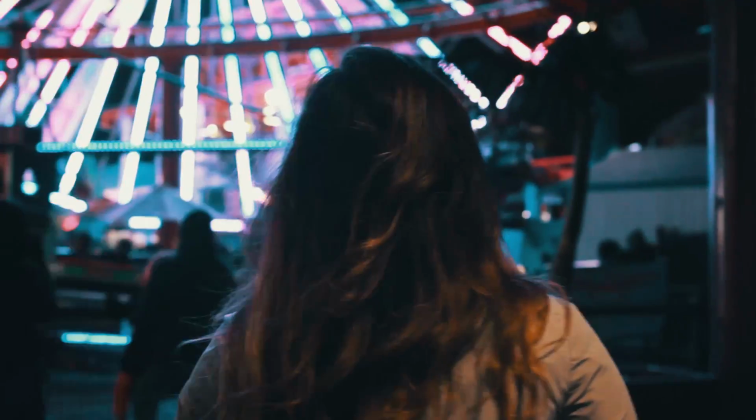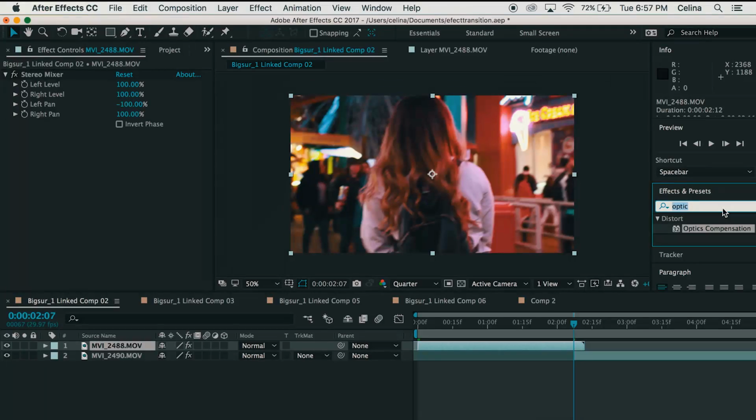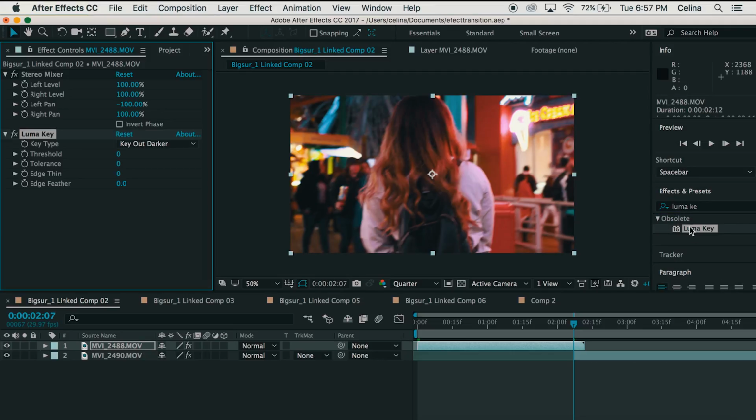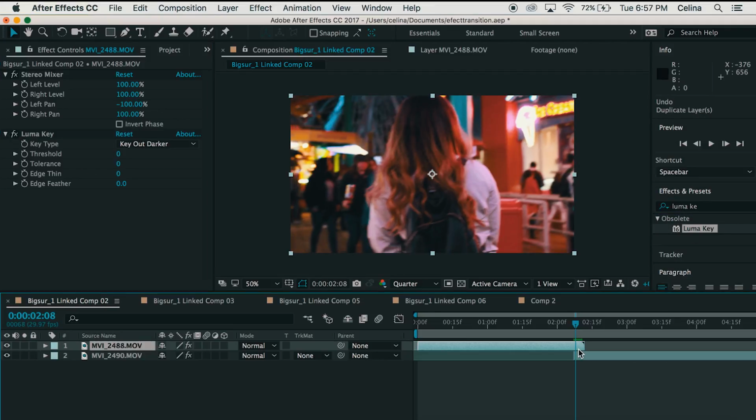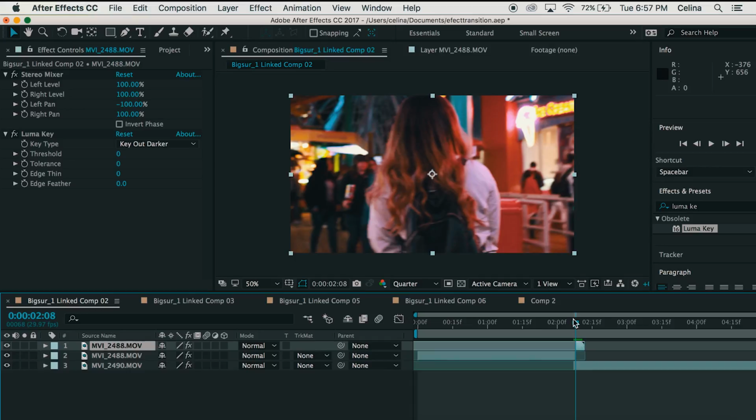So for this next effect, we're going to be using the Luma Key. So search up Luma Key in Effects and Presets and then add it to your first clip. Then you want to split your end of the clip where you want the transition to start. Press Command-Shift-D and then that will split my clip. Now I'm going to add this Luma Key on.